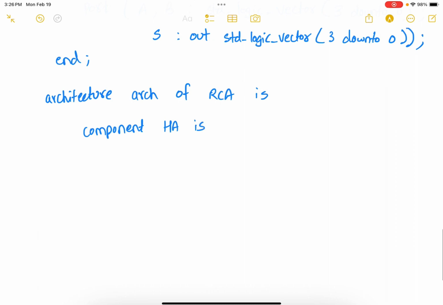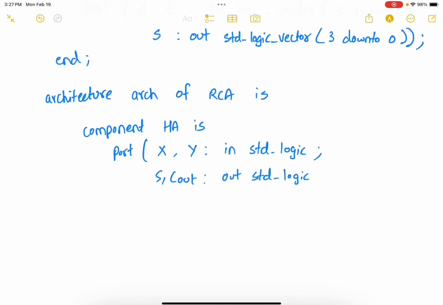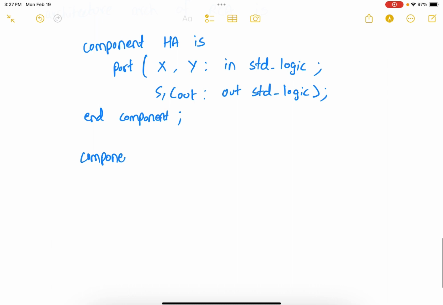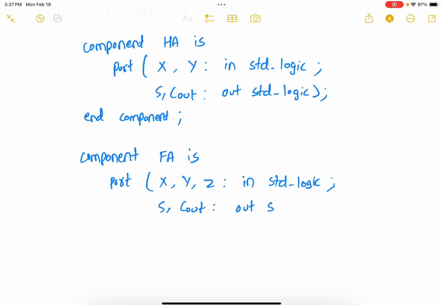half adder is port X comma Y in standard logic, S comma C out standard logic, and end component. Similarly, put down the full adder. So component full adder is port X comma Y comma Z in standard logic, S comma C out standard logic, end component.